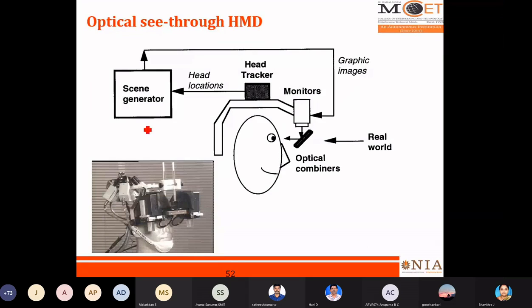Okay, so we have some kind of projector or see-through glasses in front of our eye. The real world input is gathered through this optical device, and the scene generator is also available. The scene generator generates the graphical scene.